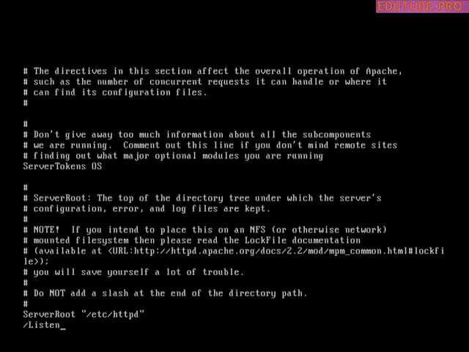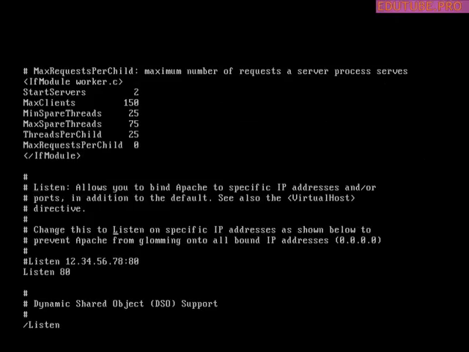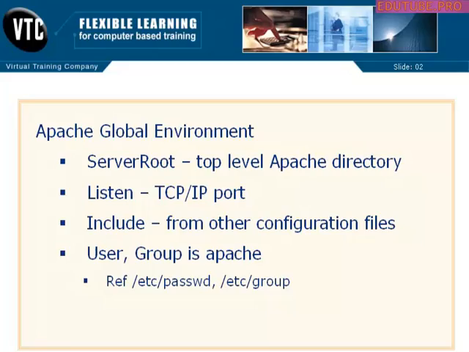Next, the listen directive defines the port on which Apache listens. 80 is the default. And pay attention, I wouldn't be terribly surprised if this port number were messed up on the troubleshooting portion on one of your exams.